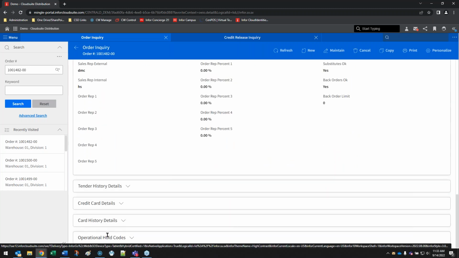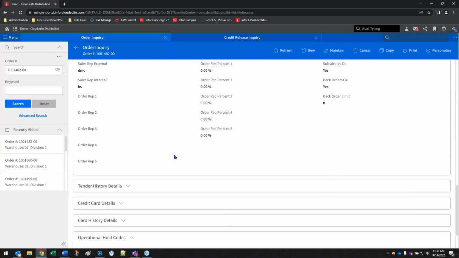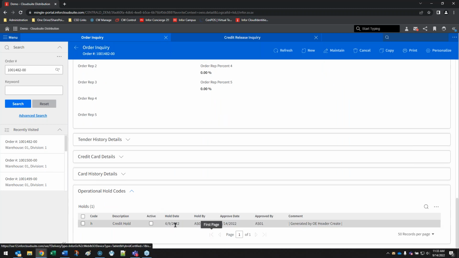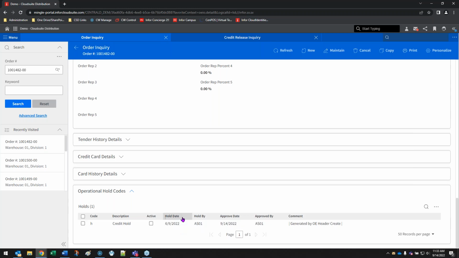And of course, again, popping down to the operational hold codes, I can see the history. So it originally went on hold. It went on the H credit hold back in June. Oh my, we really missed the ball on that one. And it was generated by OE header create, which means it's done by the system versus me manually putting it on an H hold. And then of course I approved it today.